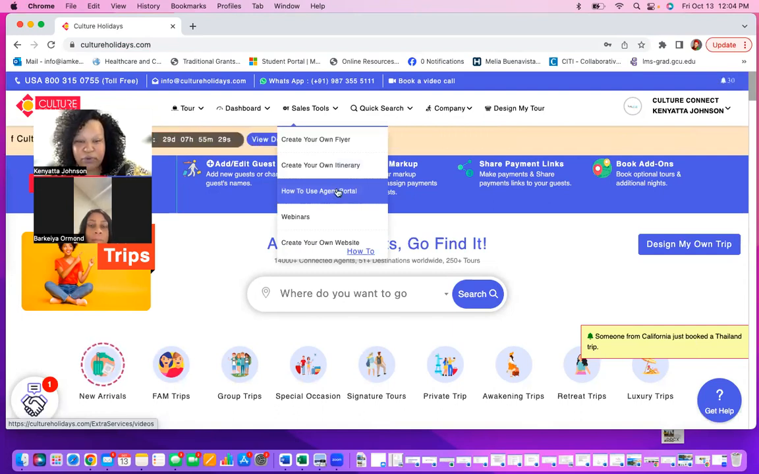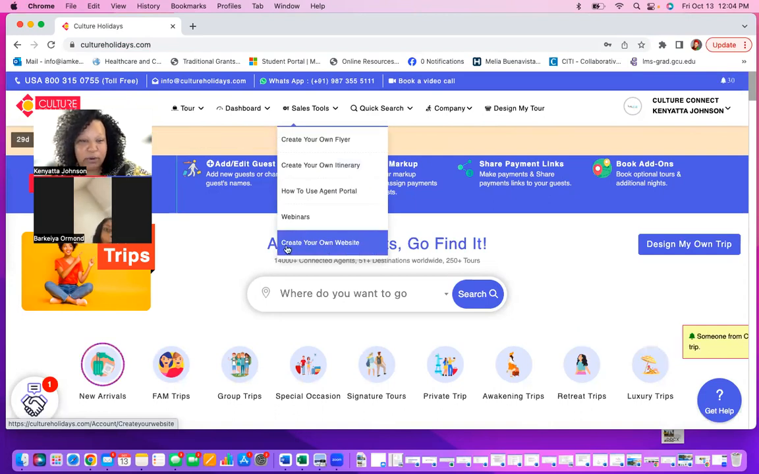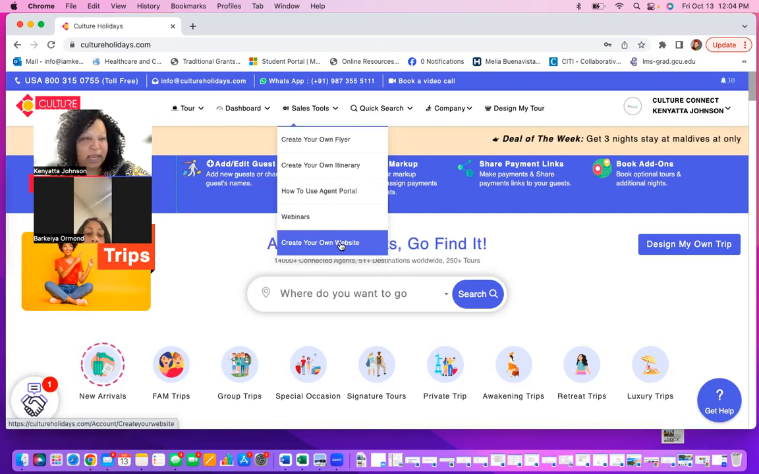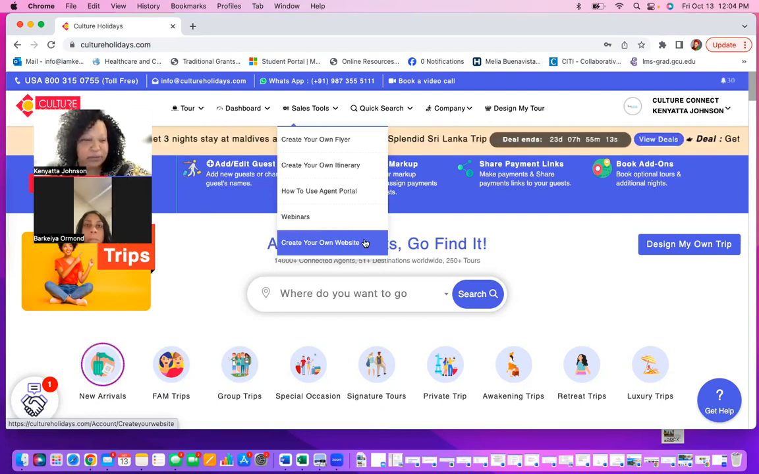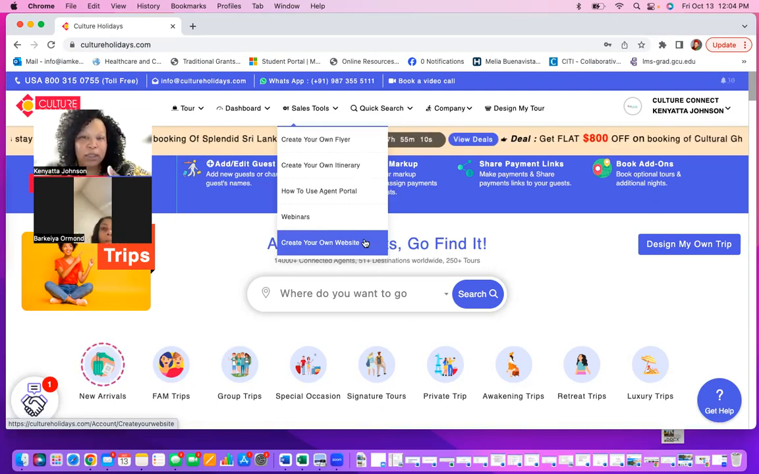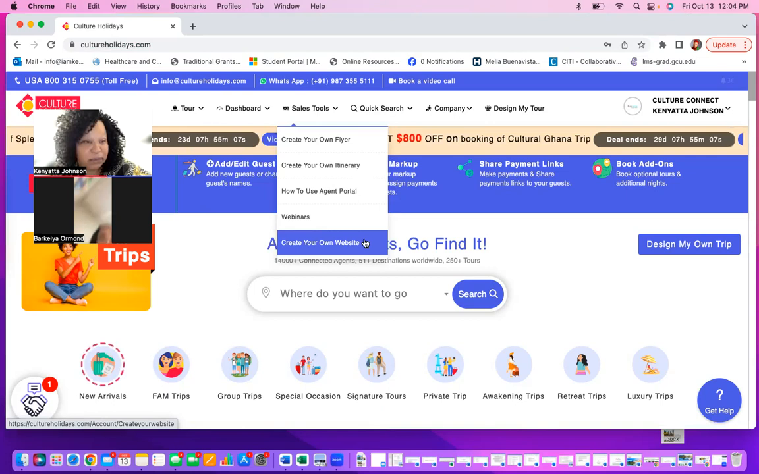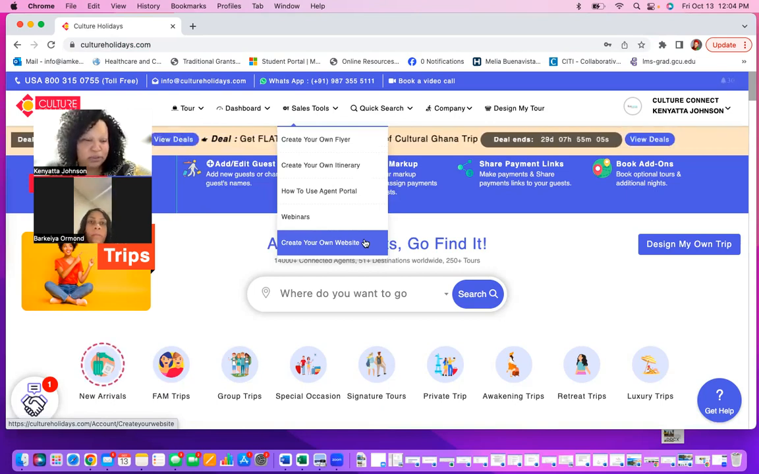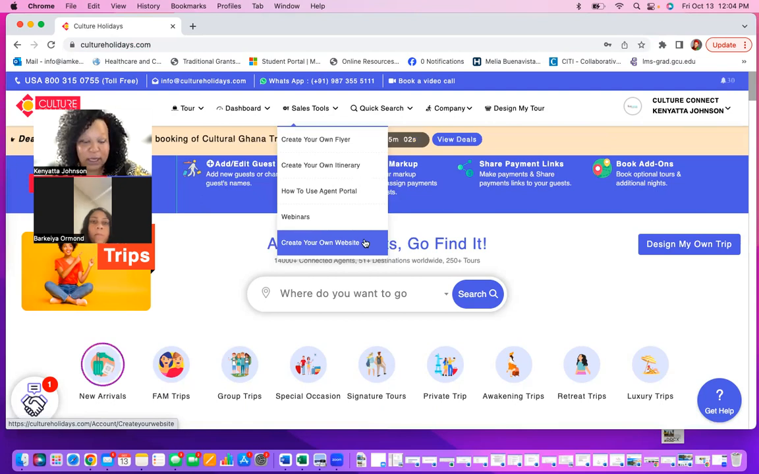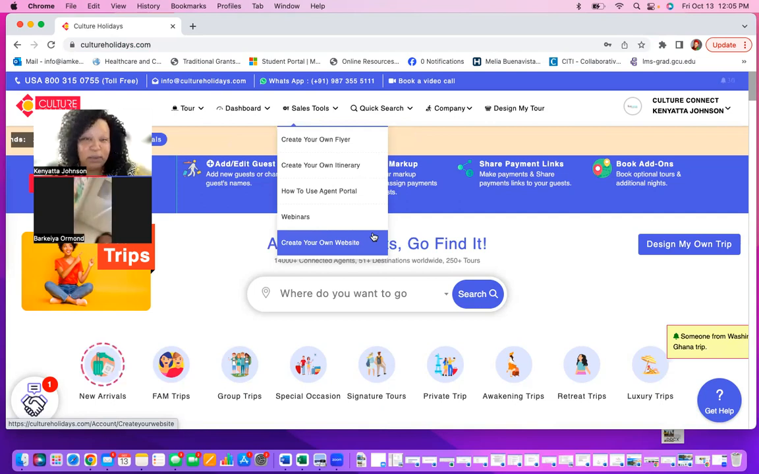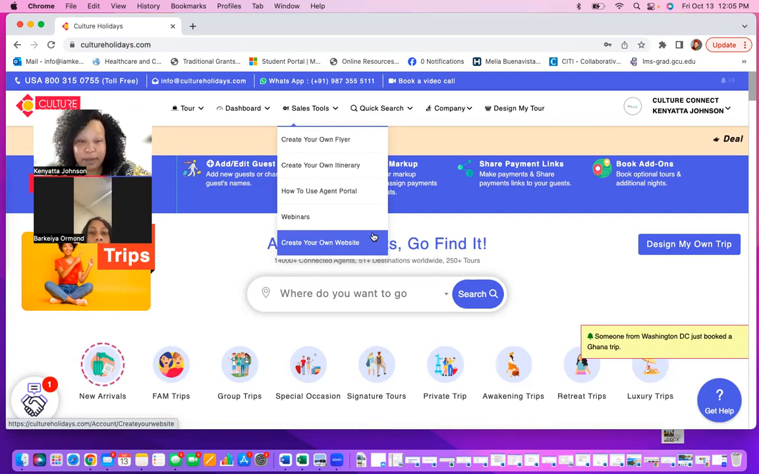Then if you go down a little bit further, there's a link right here where you can create your own website. This is important because once you create this website, it'll be connected to your cultural holidays account. You can share this website, and anybody that you share it with will be able to look through the different tours that are available and book those tours directly, and you won't have to do anything. This is what we like to call automation, and as much automation as you can add to your business, the better. So definitely take a look at that.